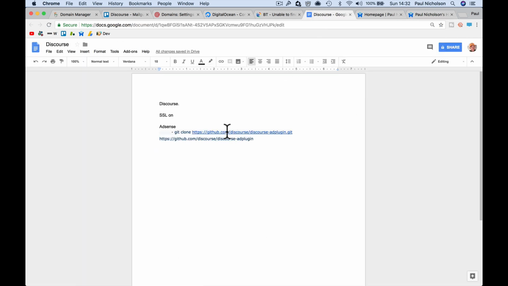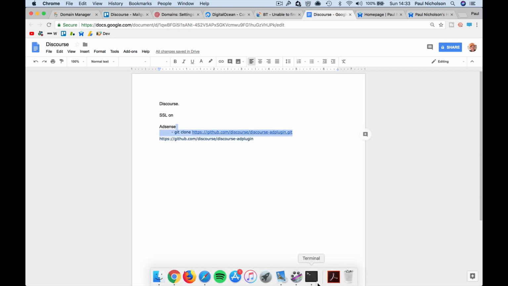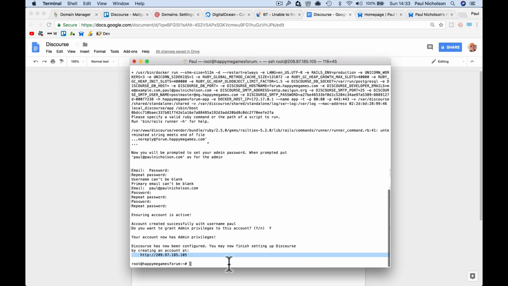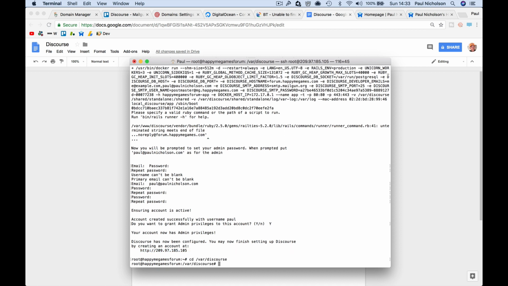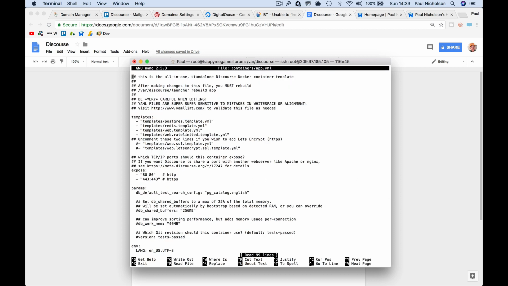So here's the Adsense plugin. What you have to do is add this line of code to a file. So when you come back to your terminal, you're going to do cd /var/discourse, and then nano containers/app.yml, and that'll open up your Discourse config file. To turn the SSL on, to make it secure, you need to remove this hashtag from this line and this line. So you see it there?